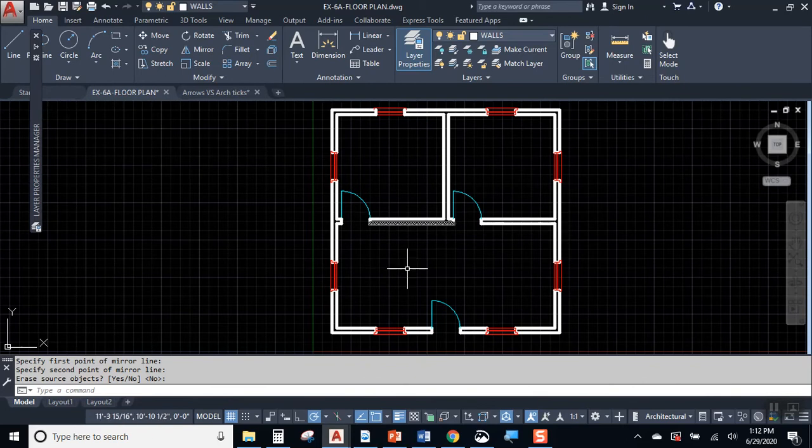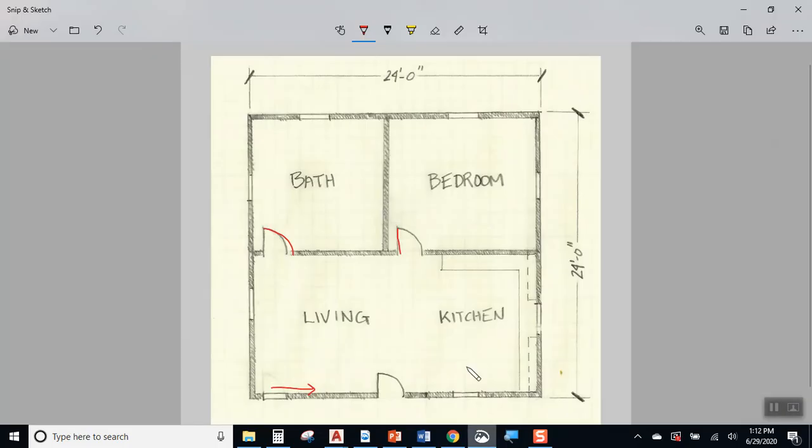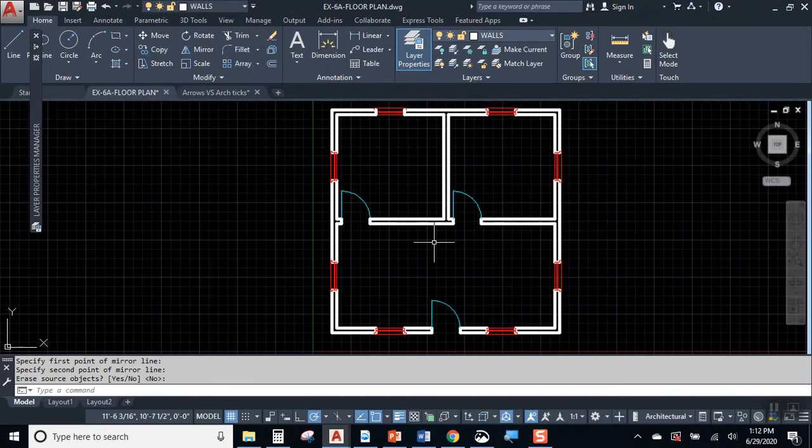Okay, so take a look at our sketch. We've got walls, doors, and windows. Now, these are permanent members of the structure. These are things that you don't take when you move, right? So they are drawn as part of the set of construction drawings.